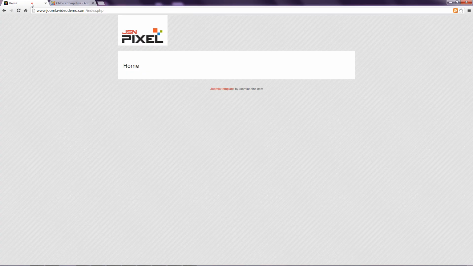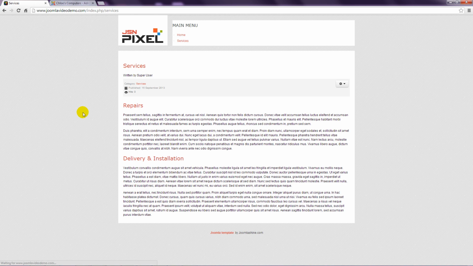Navigate to the front page, and you'll see it now contains a menu to the right of the logo. Clicking the newly created Services item displays a page containing the Services article that was created in step 2 of the CAM process.